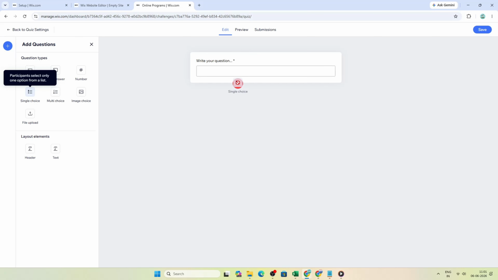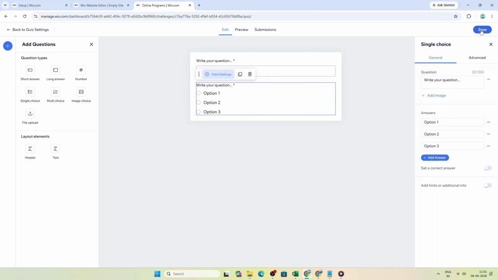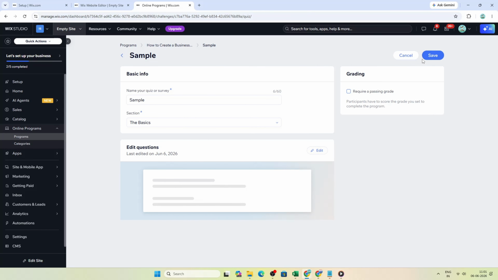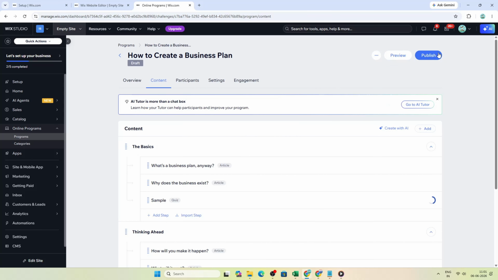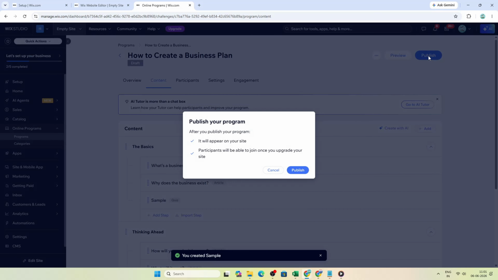Once everything looks good, save your changes and publish your program. Publishing is important because without it, your questionnaire may not be visible to your site visitors or enrolled members.